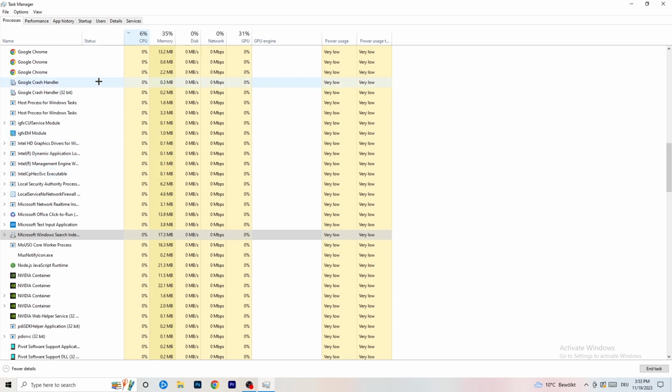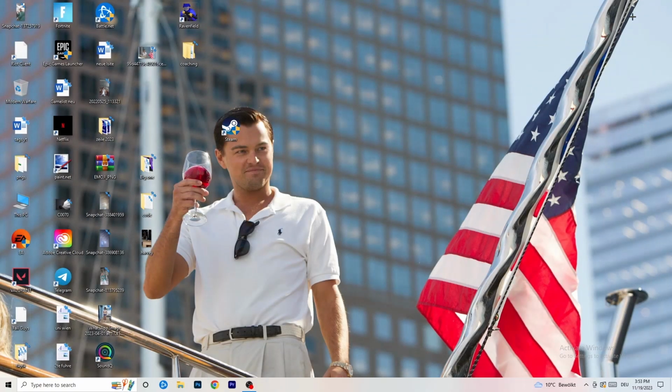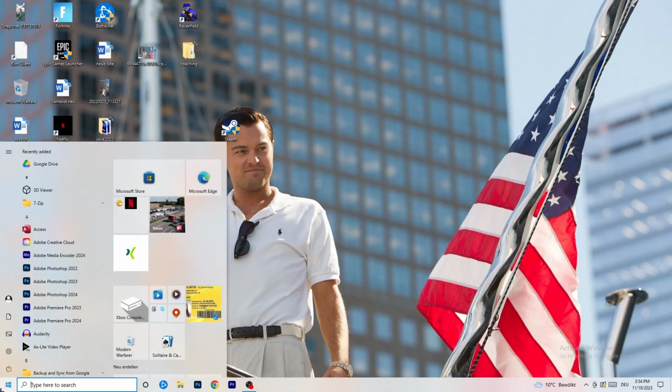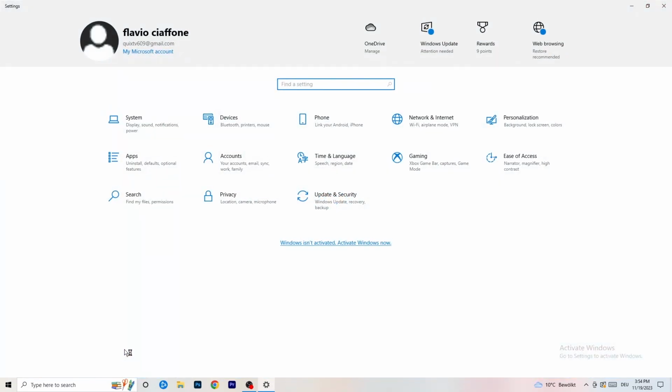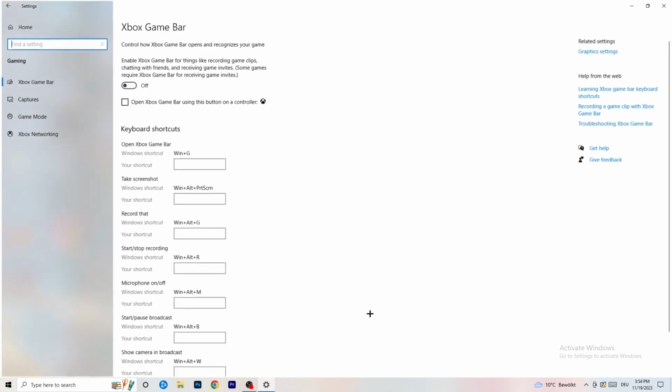So once you're finished here, I want you to close the task manager again. Afterwards, you're going to navigate to the bottom left corner of your screen where you're going to click onto your Windows symbol or press your Windows key on your keyboard. You're going to open up your settings. Afterwards, I want you to go to gaming.